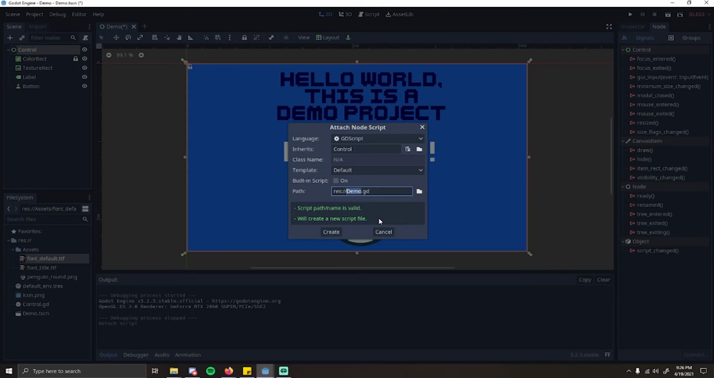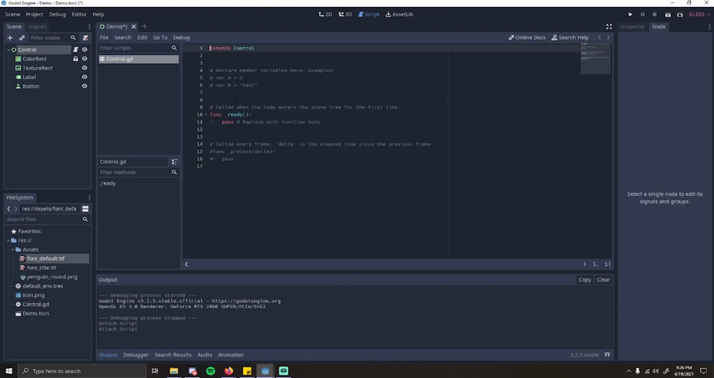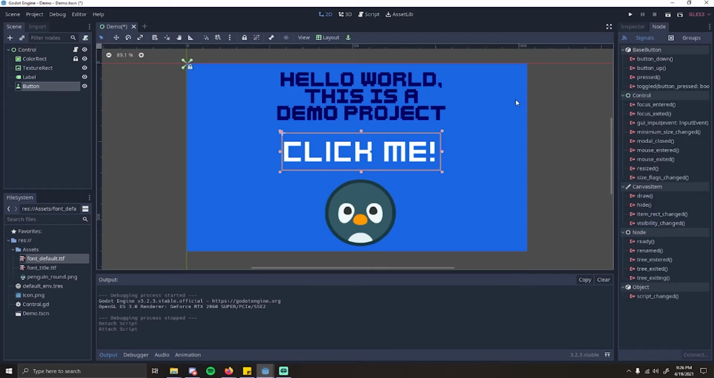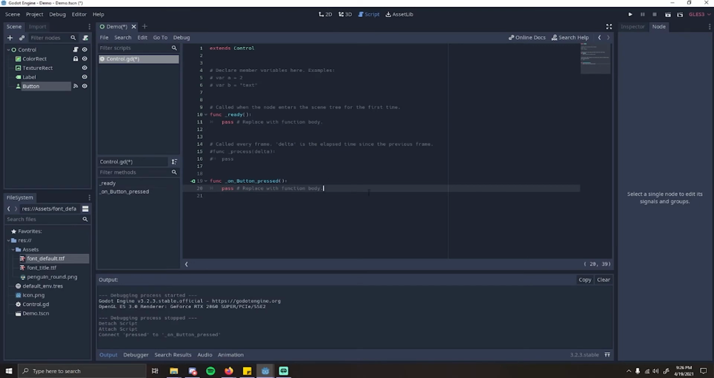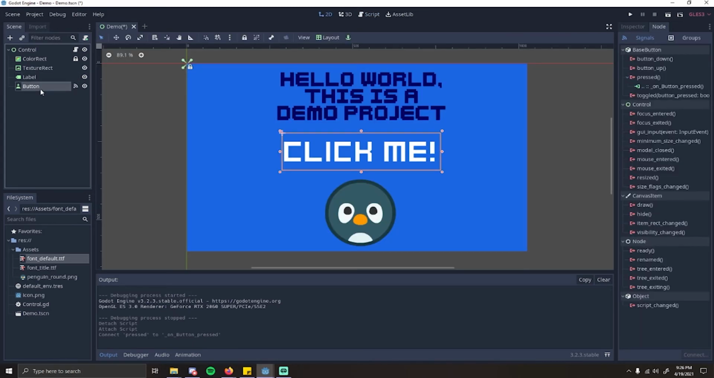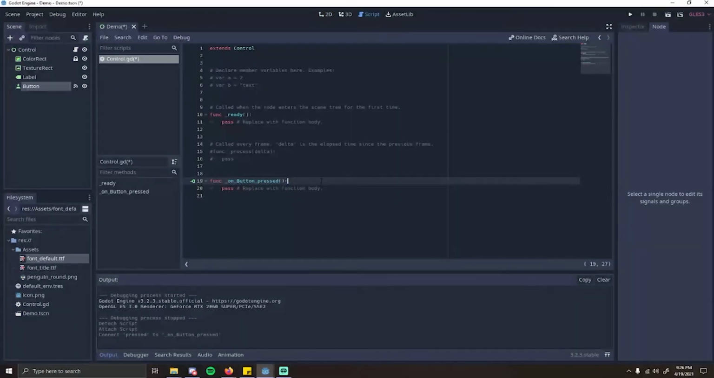We are going to connect control back, so we're going to load it, and now we're going to go back to button, select press, and connect it there. So there it is. We now have a function called onButtonPress. Basically, every time you click on this button, it will call this function onButtonPressed.